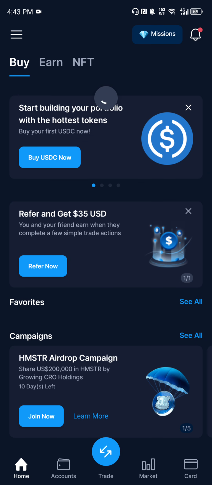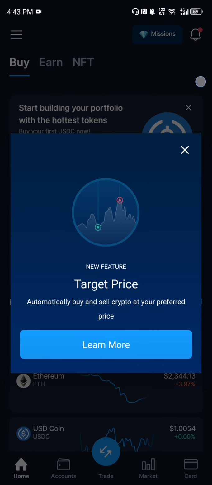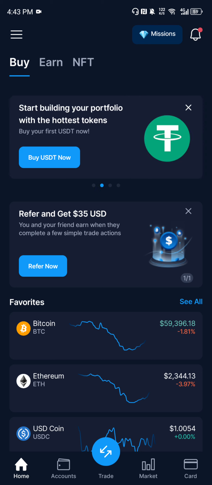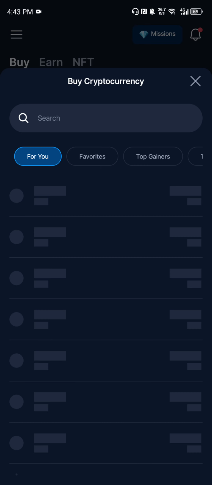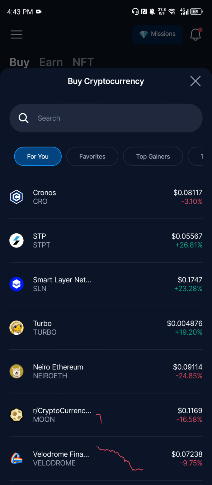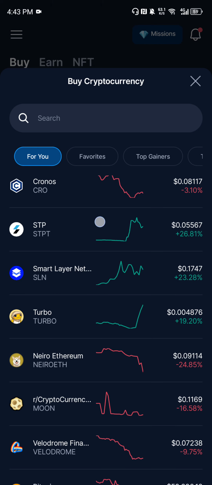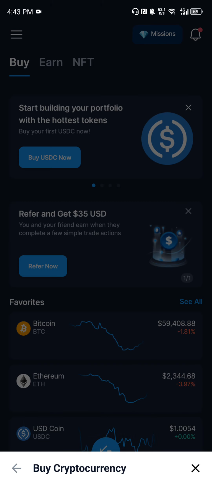And then, if we're going to add some payment method in our crypto.com app, first let's click this trade button in the lower part of your screen and then choose buy. And for example, we're going to buy some coins. For example, this STP. Just click that.